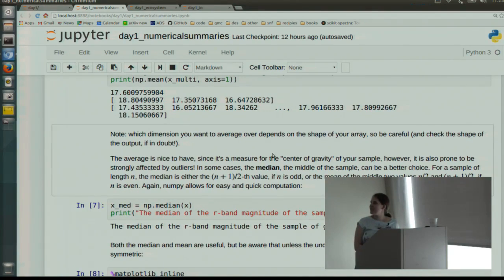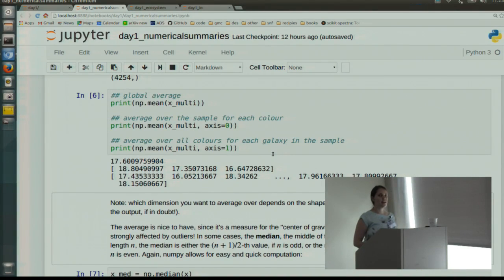The mean isn't always the most useful number. Yeah? Can you comment on the difference between NumPy mean and NumPy average? Is there any difference? It's the same, except average takes a weights argument, so if you need to do a weighted average, then use that. Otherwise, I think they're the same. Okay, the question was the difference between NumPy mean and NumPy average, and average uses a weight argument. So that can be useful for weighted averages.